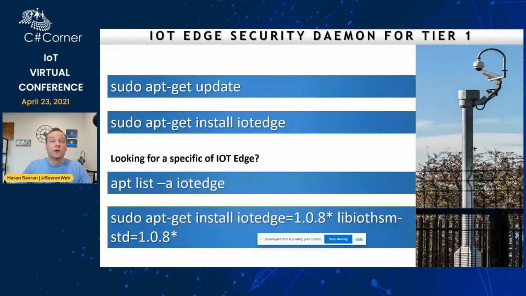From there, if you're on Tier 1, you're almost done. You get the repository, you set up the encryption file, you put the container system out there. So now you can actually install the IOTEDGE, and really you're done. If you want to actually install a different version of IOTEDGE, you can do it with this command here if you want to.